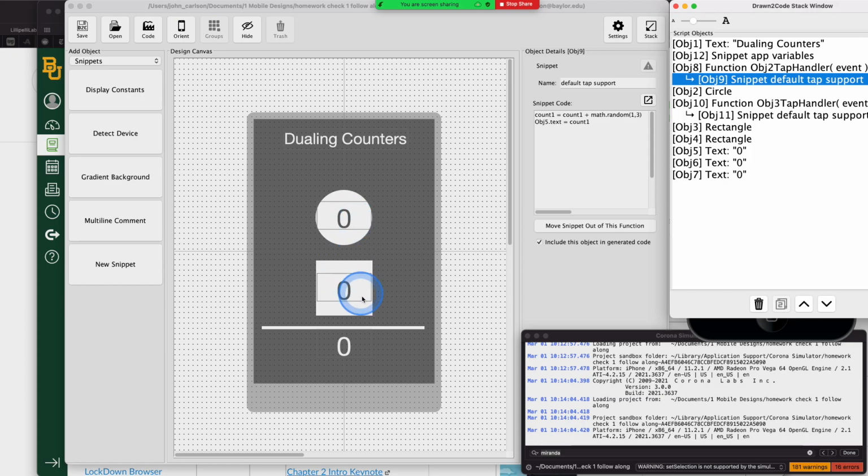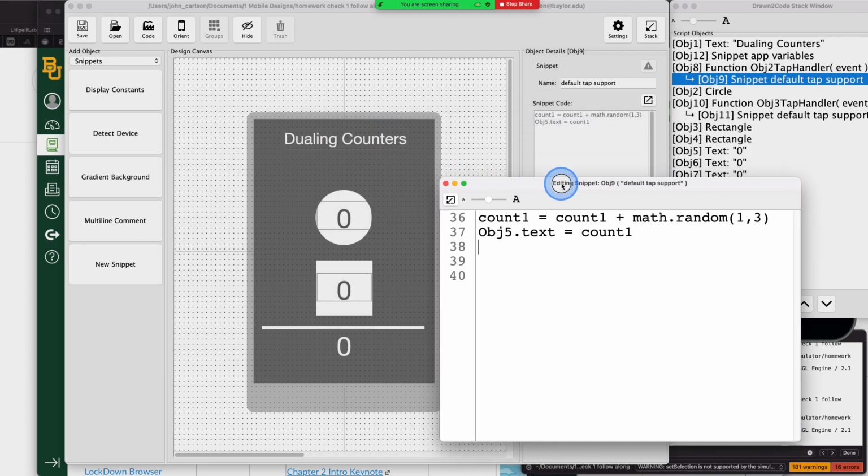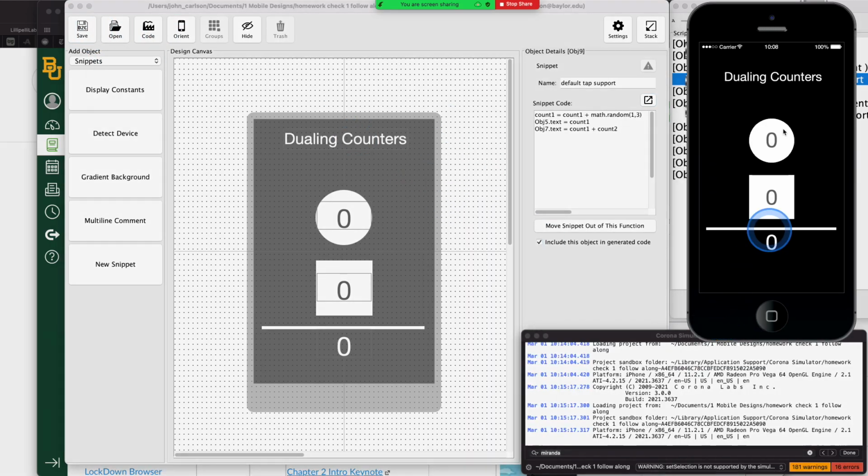So I need code in both of the tap handlers. I am just adding count 1 and count 2, and I need to put the result into object 7. So I'm going to say object 7 dot text equals count 1 plus count 2. Let's double check that and make sure that works. There we go, 5 and 1 is 6, 5 and 5 is 10, 12.